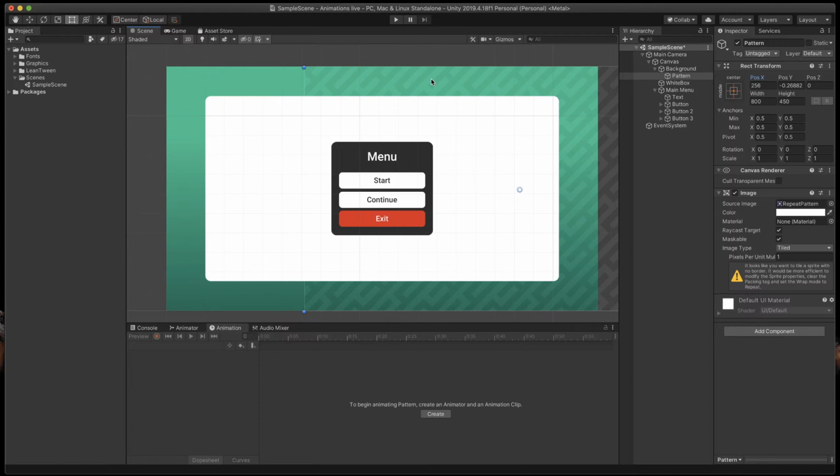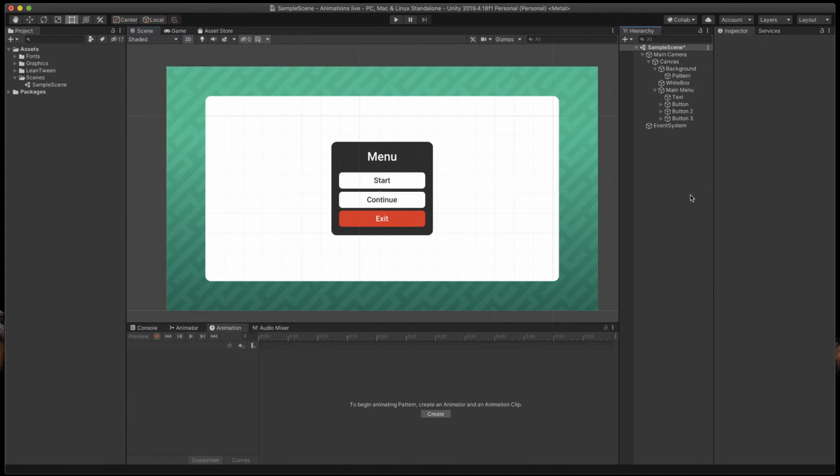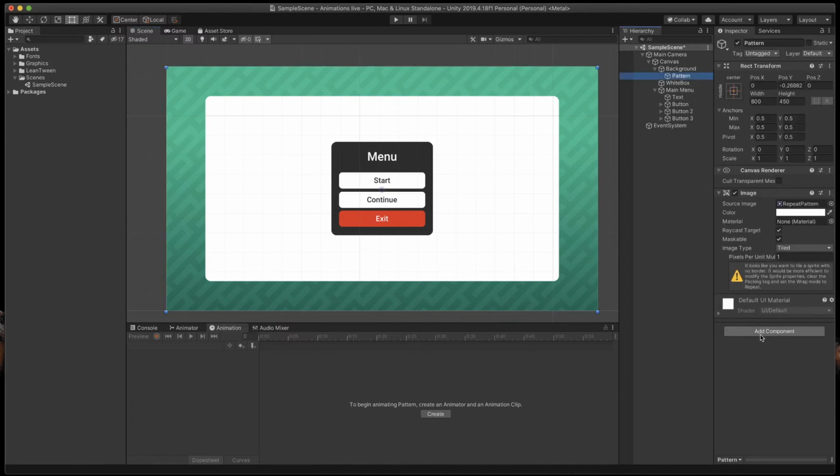So of course we'd like to start writing some code for the LeanTween. So just create a new component. I will call it background animation script. So create it and let's open it. Background animation.